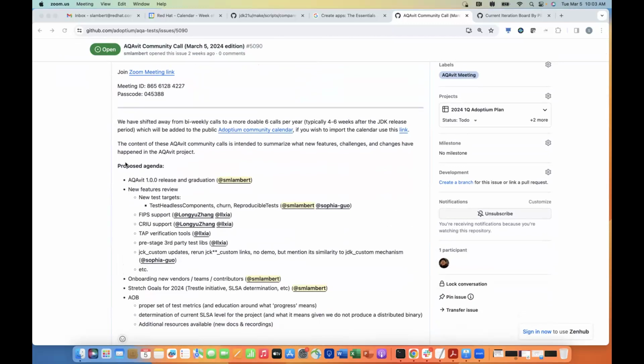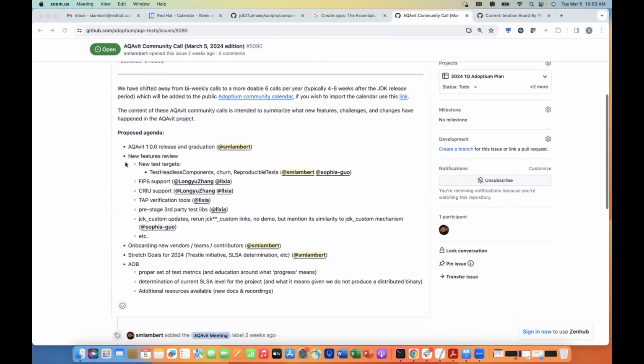Great, thanks, Adam. The first one being that we are AQAvit, in case people aren't aware, is a project under the Adoptium banner, just like Temurin is a project under the Adoptium banner. And AQAvit at the moment has 7 repositories that are part of the project. This one that we're looking at the issue in, AquaTests, is the center. It's the central repository where we do a lot of activity.